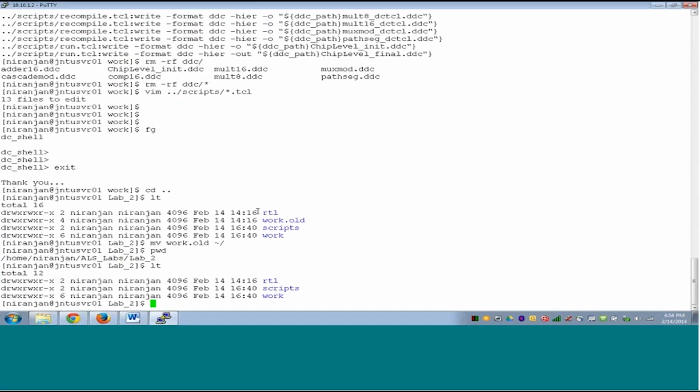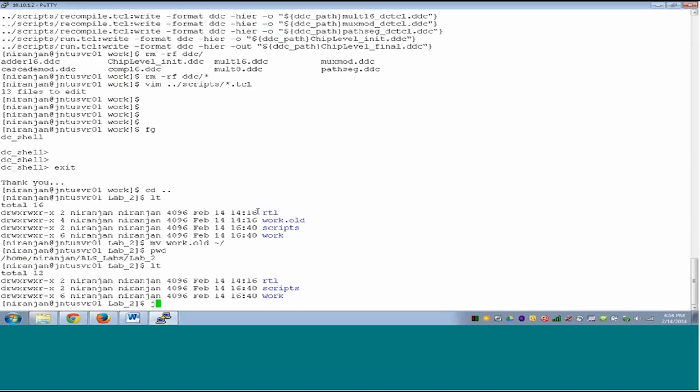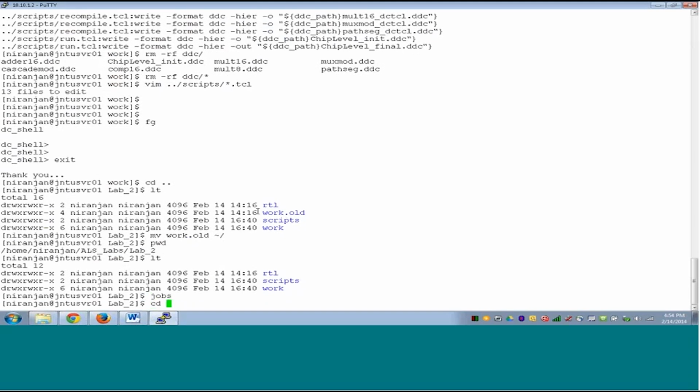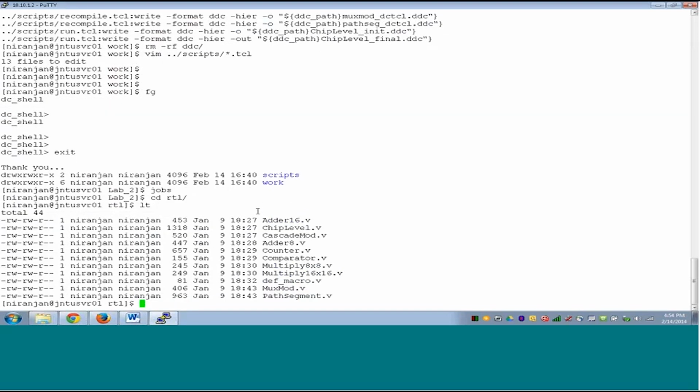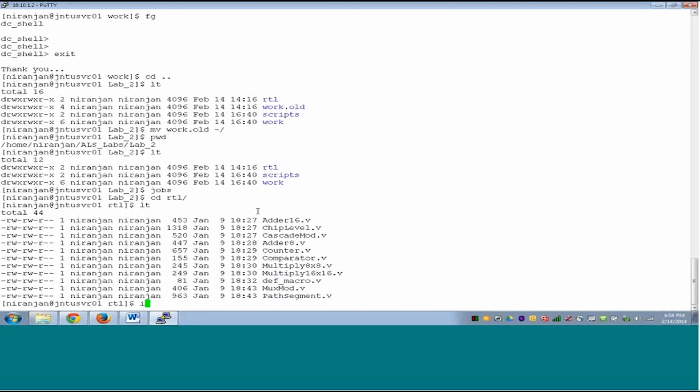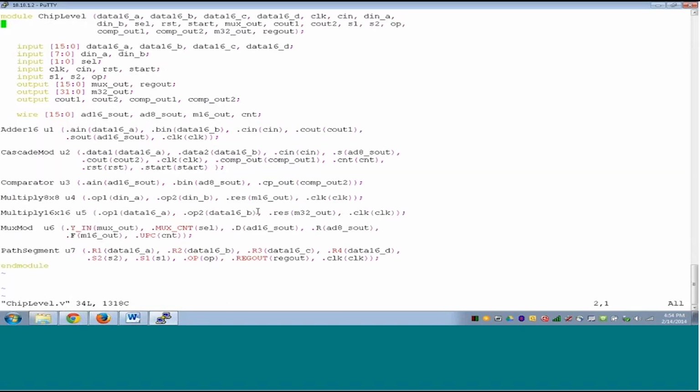This is the directory structure. The RTL directory has all the files. We have already seen that the chip level contains all the instances for U1, U2, U3, U4. So it has 7 instances.